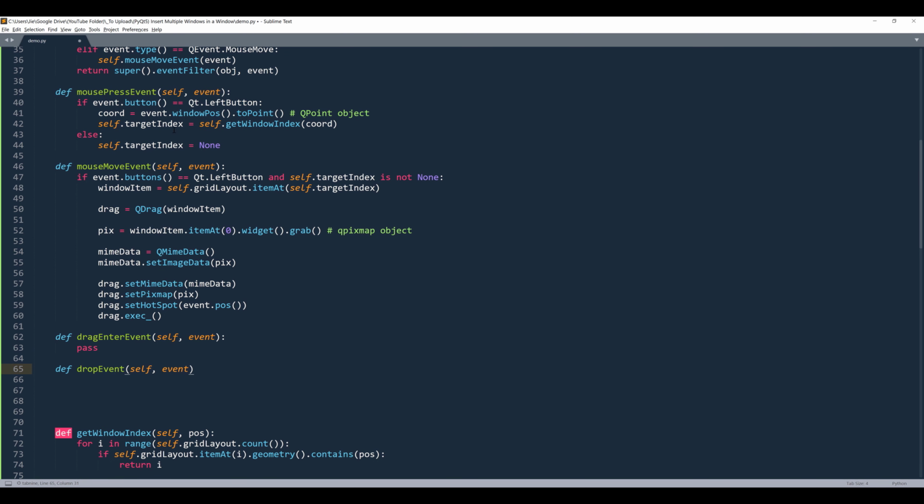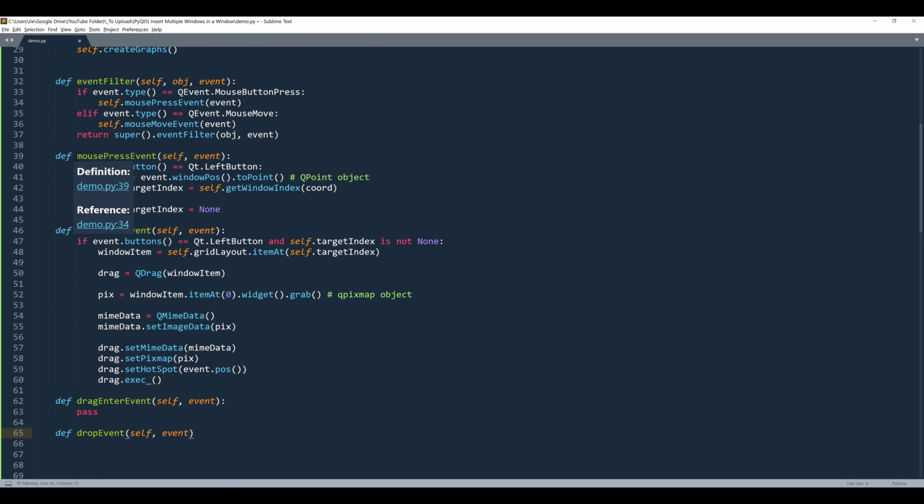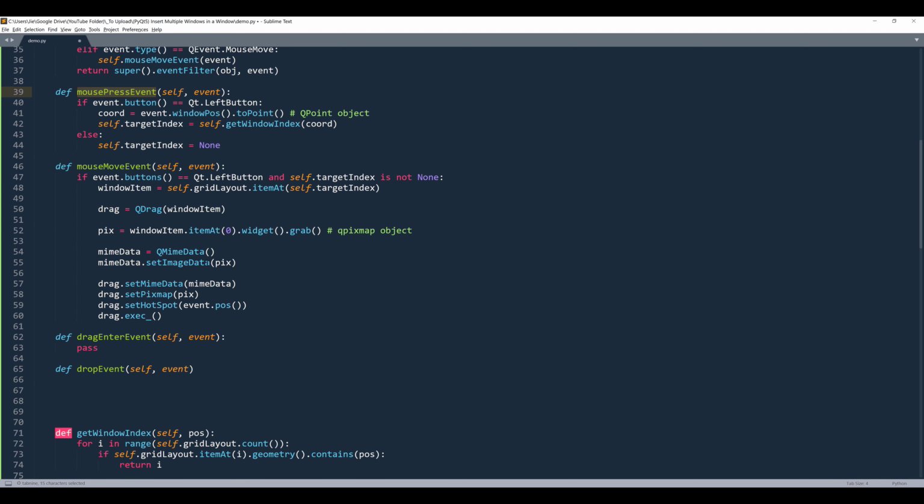So the sequence is going to look like this. We are going to select a window, so that's when the mouse press event is going to fire. Then we're going to move the window to somewhere else, and that's when the mouse move event is going to fire. And because we need to drag the window to a different location, we need to also implement this drag enter event. And when we let go of the mouse, then the drop event is going to fire. Then it's going to swap the windows.